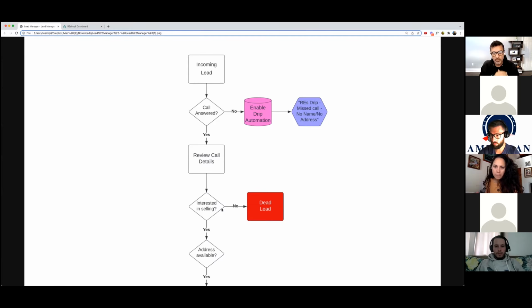If somebody wants to be taken off our marketing list, they give us their address when we tell them to provide us their address so we don't send them a direct mail piece again, because everything gets synced based on the property address. So again, that's an easy thing. If they're not interested in selling, they get moved to dead lead.